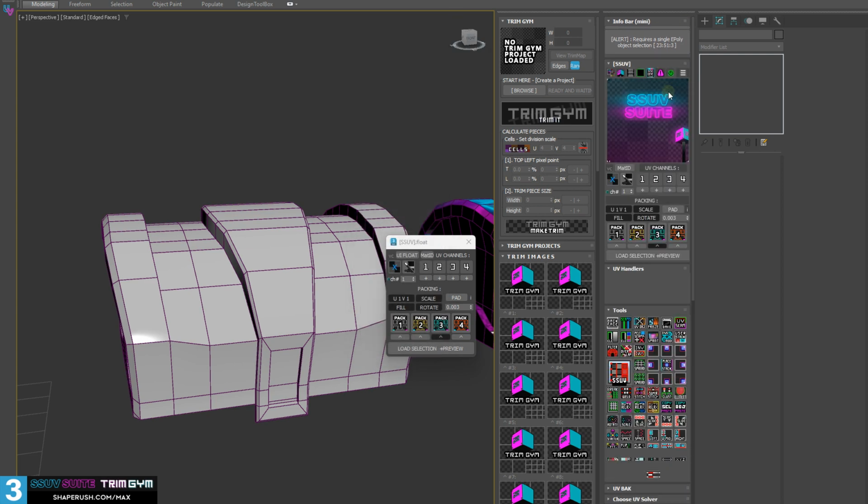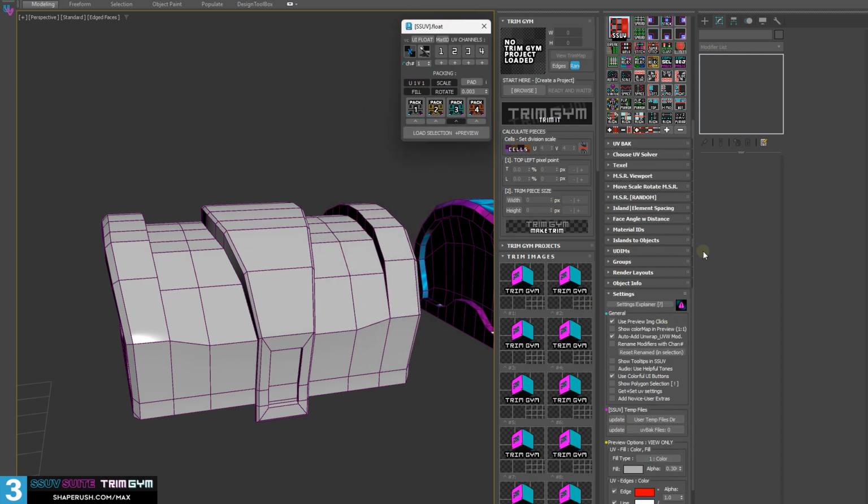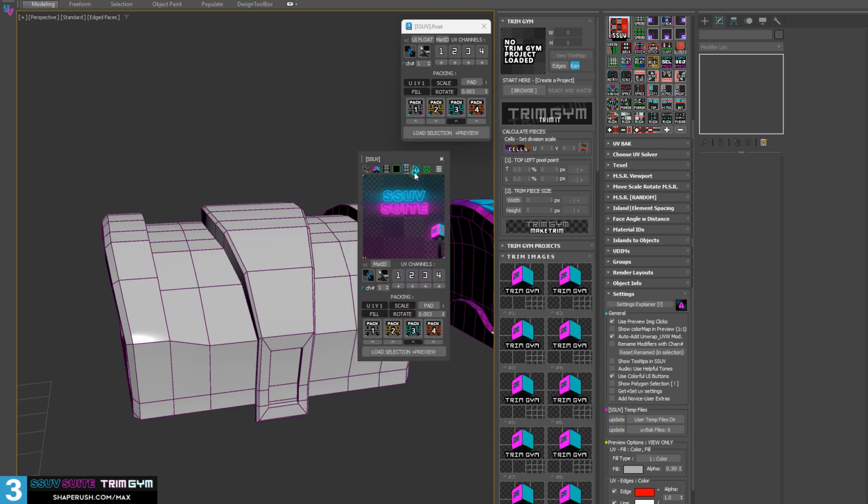But what happens if we pop it out and we accidentally close it? Uh-oh, how do we get it back open? Well, we go to the settings panel and we click there. There we go. It's back for you.